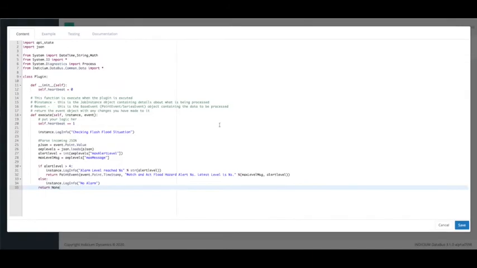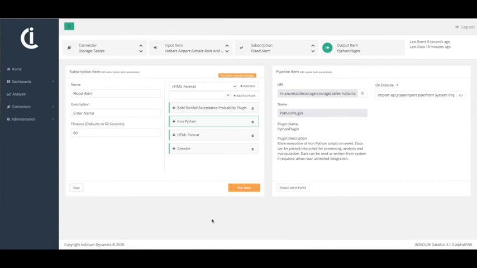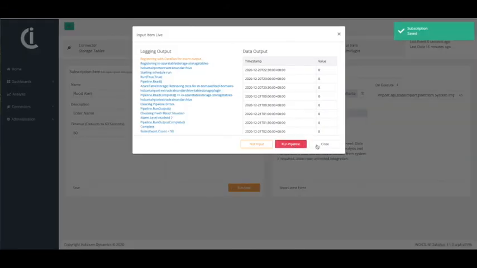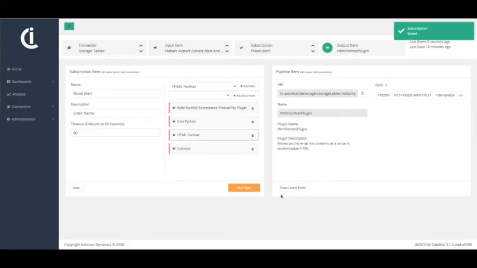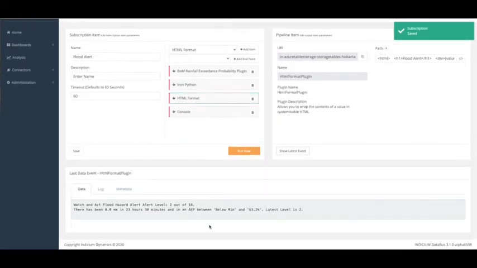Let's pop back in here and change that alert level down to 1, just so that we can say, yes, there is a flood. Run that now. And if we click on HTML format now, we should see that the IronPython has spat out a data message saying, watch and act. Flood hazard level alert 2 out of 18. There has been 0 millimeters of rain in 23 hours and 30 minutes. So it's not really a flash flood, but for demonstration purposes, let's pretend there is.